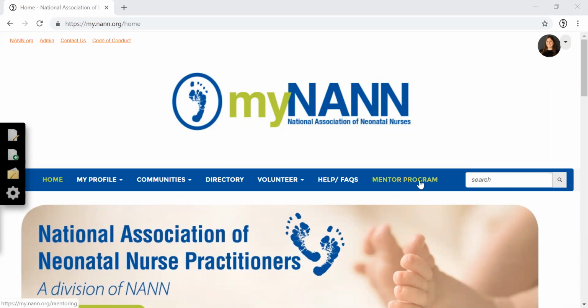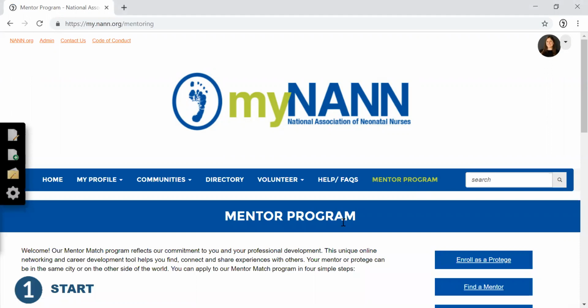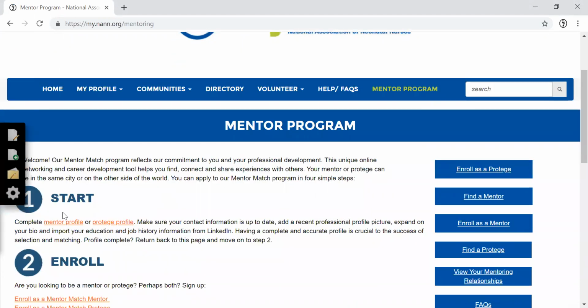To create your profile, log in on MyNANN. Click the Mentor Program button on the top toolbar. Under step one, you will see two links to either complete a mentor profile or a protege profile. For this example, I'm going to create a mentor profile.